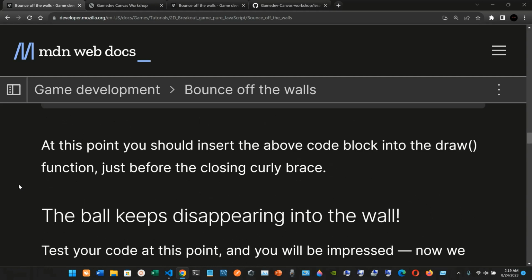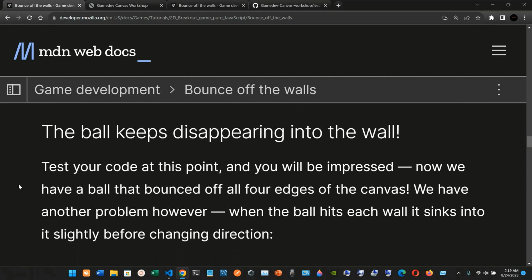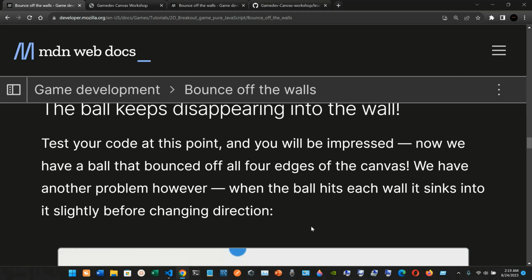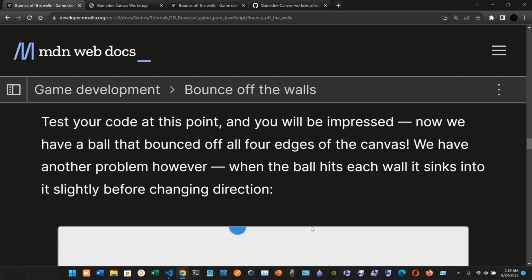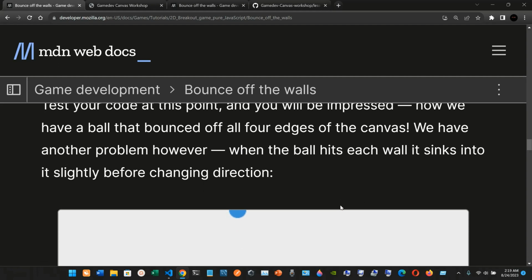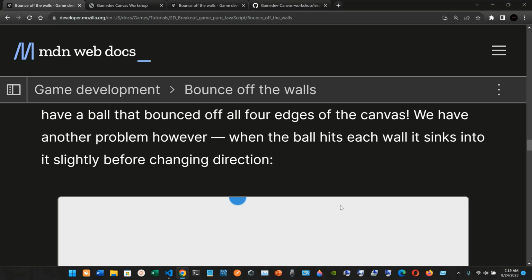The ball keeps disappearing into the wall. Test your code at this point and you will be impressed. Now we have a ball bouncing off all 4 edges of the canvas. We have another problem, however. When the ball hits each wall, it sinks into it slightly before changing direction.